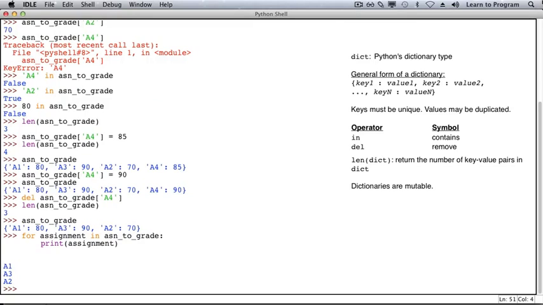However, this doesn't match the order in which we added the key value pairs to the dictionary. We put A1 in with its value first, then A2 with its value, and A3 with its value. The order that key value pairs are added to the dictionary has no effect on the order in which the for loop accesses the keys. Therefore, when looping over the keys of a dictionary, we cannot rely on the keys being accessed in any particular order. In this case, we can't rely on A1 being printed before A2 and A2 being printed before A3.